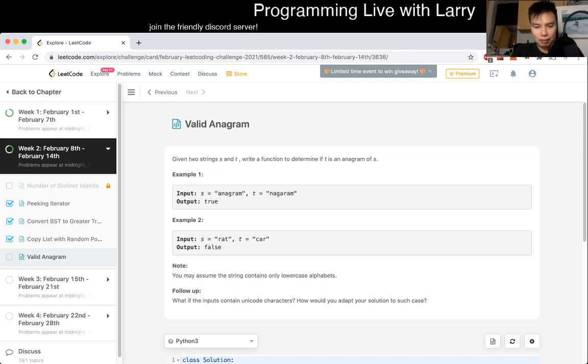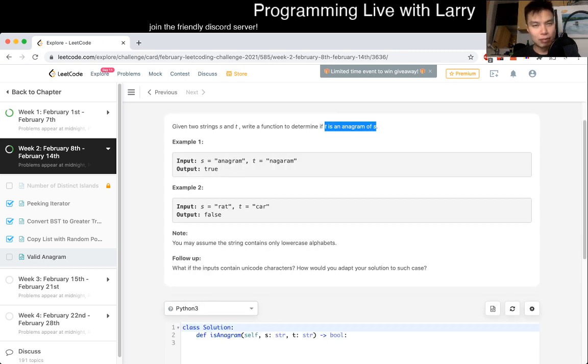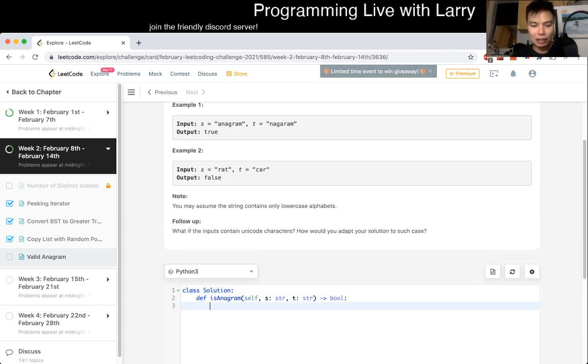But there are a couple of ways to do this. The thing that matters is that if two words are anagrams of each other, they contain the same characters, in the same amounts, right? So if I had this on a competitive programming contest, I would probably solve this in about 5 or 10 seconds. I'll do something like return sorted S is equal to sorted T.